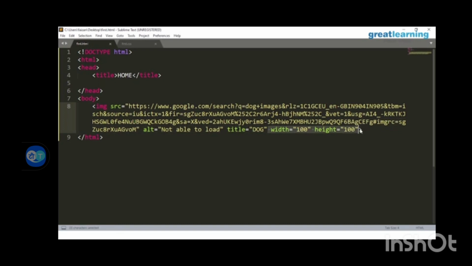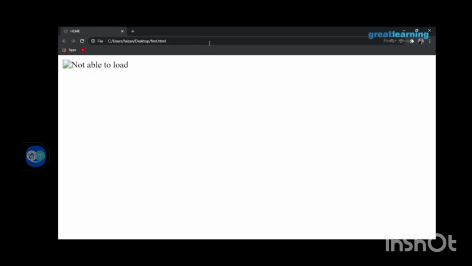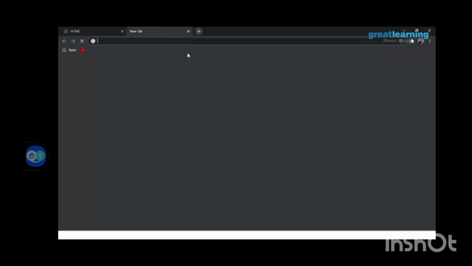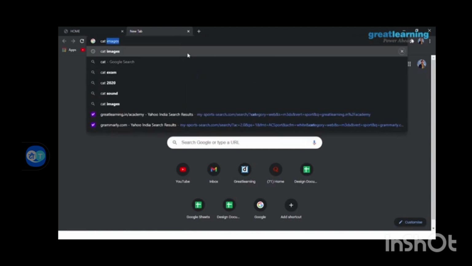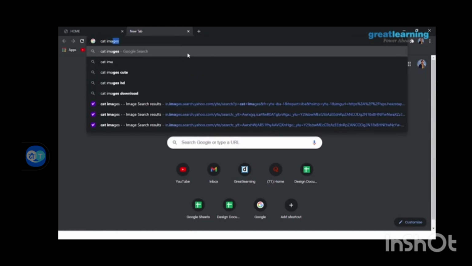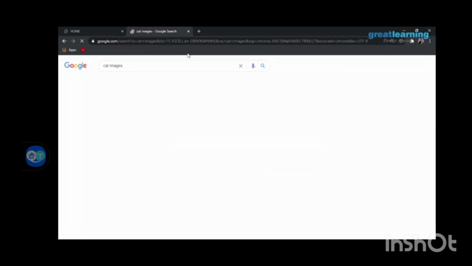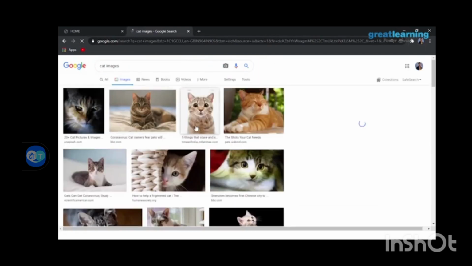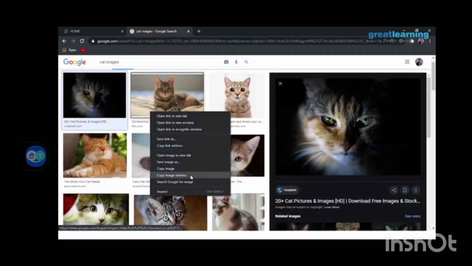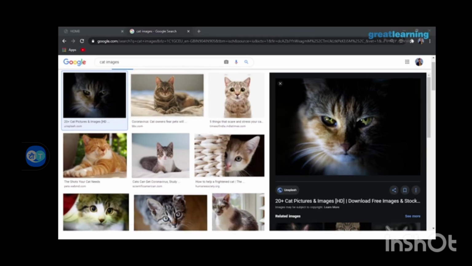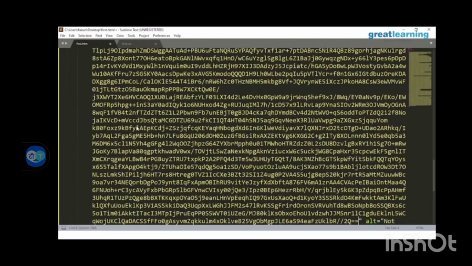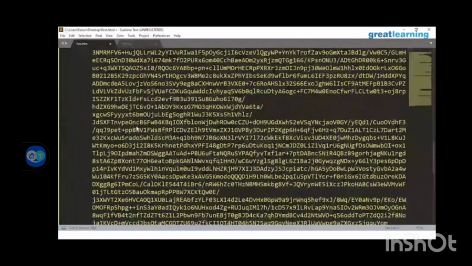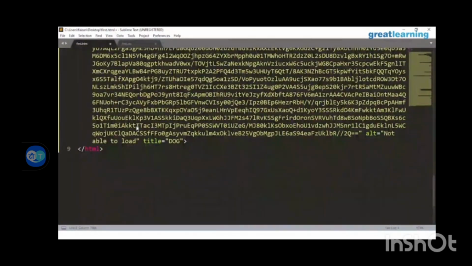Now let me first remove these attributes. Let's save this file. So I'm not able to load this image. Let me go ahead and fetch some cat images. You see now the significance: if I hadn't written this message of not being able to load this image, then it was difficult for me to find out what the error was, right? So this is a huge address of this image. And now let's try to run this.